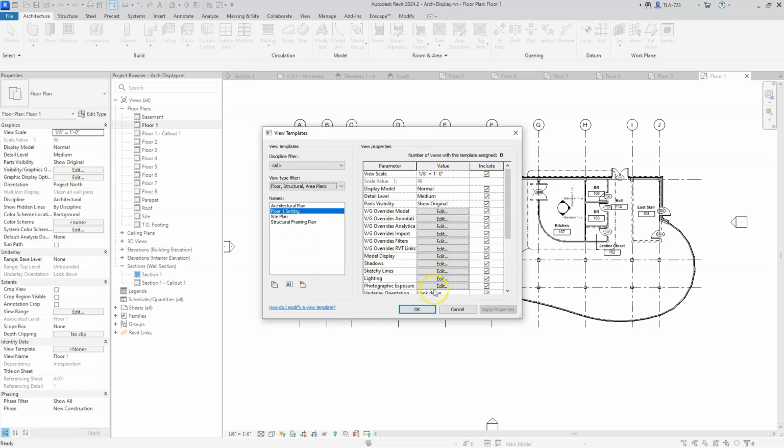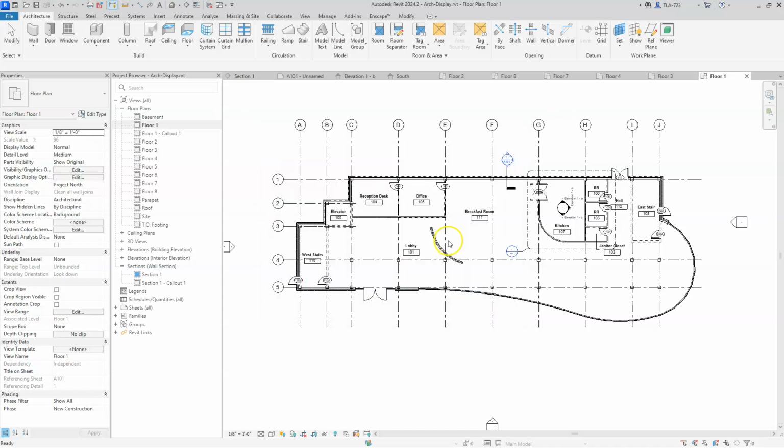Now we can go into more depth about copying existing ones and editing and doing all sorts of crazy stuff to it. But for now, we've done all the work. We've done all the overriding. So we're just saving a template at this point. We're just going to say OK, and now that template is created.